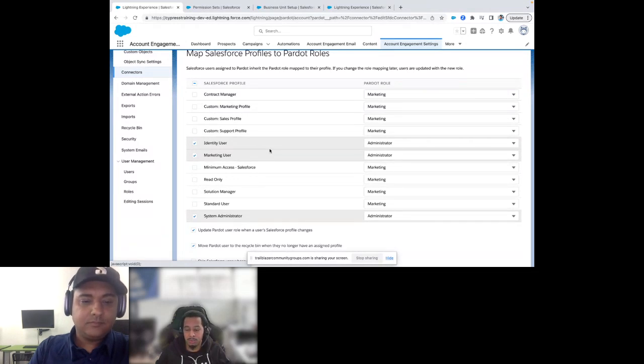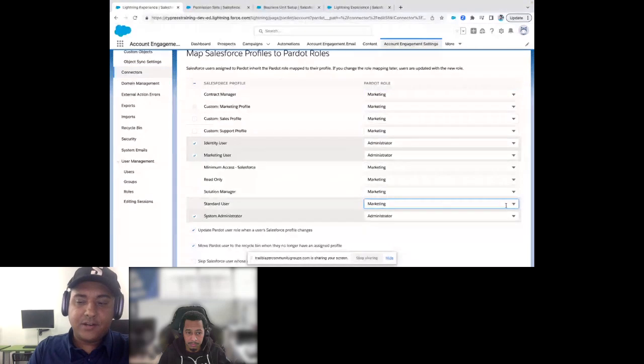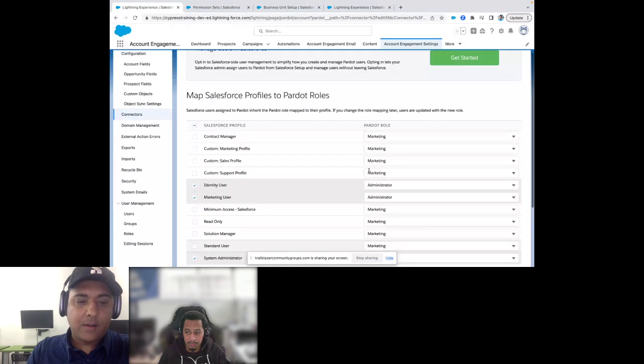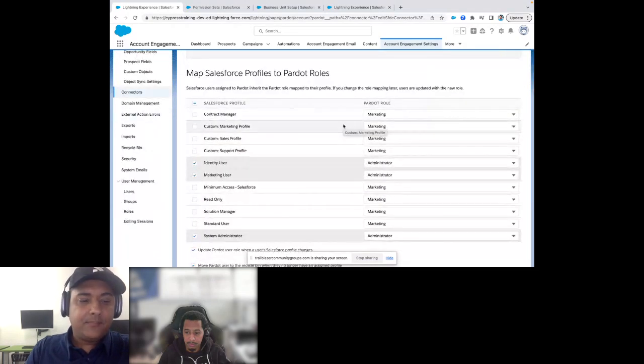But yeah, this is where you do your mappings for your Pardot roles. So what we've got is the Salesforce profile here, which determines the role, the level of Pardot access that we're going to give them here. So marketing user is going to be an admin, identity user is going to be an admin, system administrator is going to be an admin. All these other ones are just going to be marketing, marketing, marketing. We could do something like set a standard user to sales.